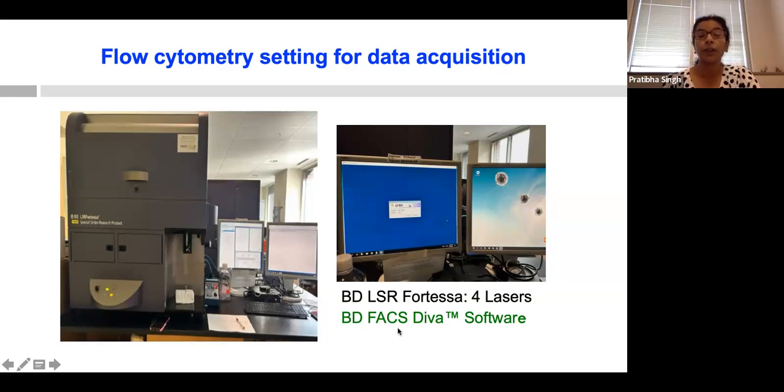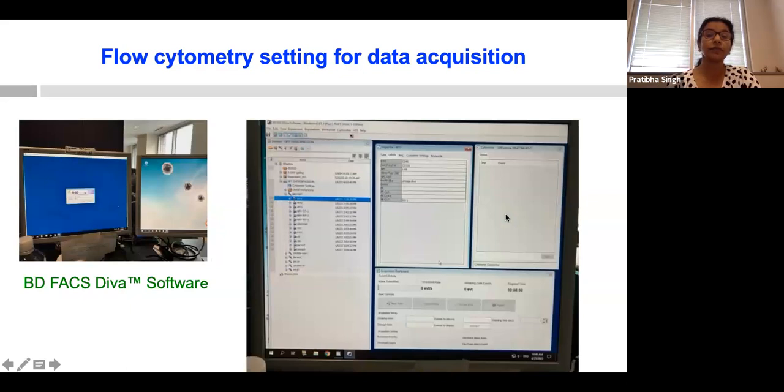As I said, BD FACSDiva software is used to acquire the data. First we have to log in, and it has 2 computers. It is easy to open several windows on the screen, and at the same time we can have the acquisition sheet. When we log in on BD FACSDiva, we see this kind of window. There are several windows popped up.